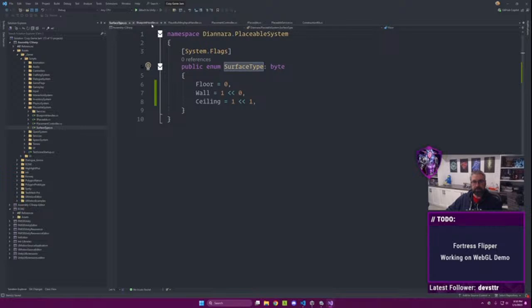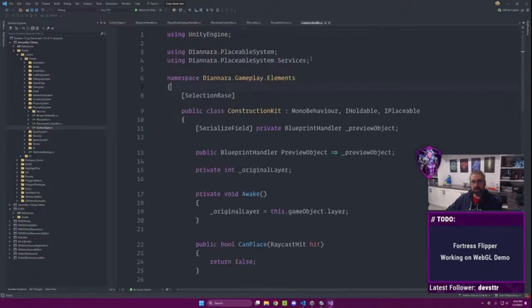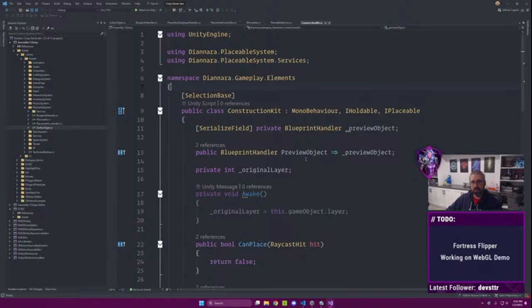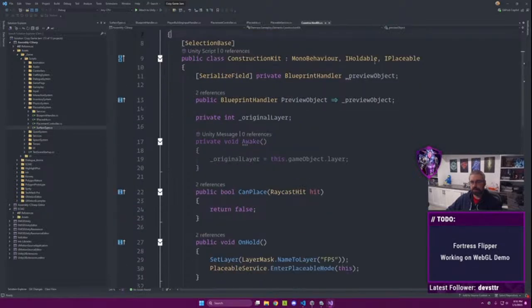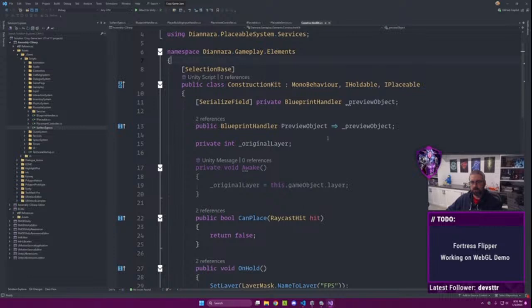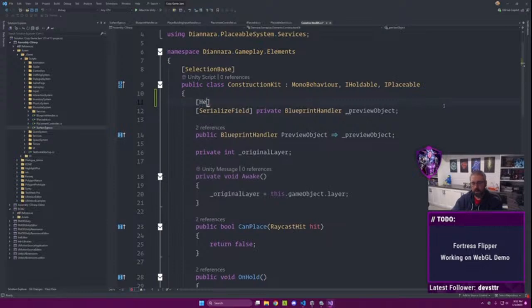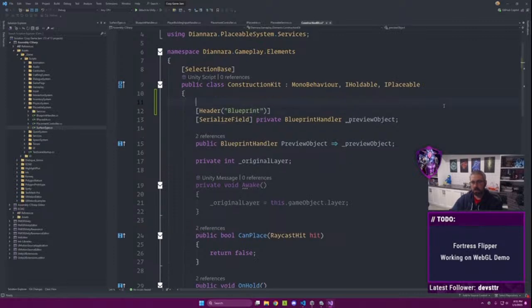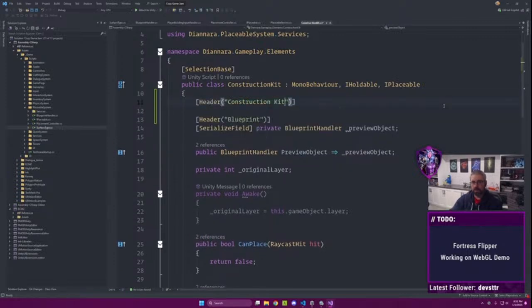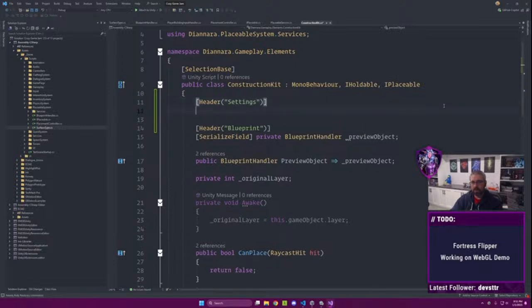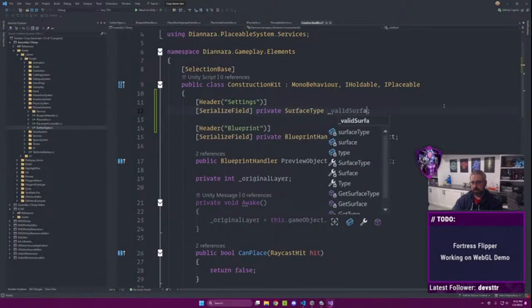Surface type. Okay. Then if I go to construction kit, this is the surface type. Valid surfaces.